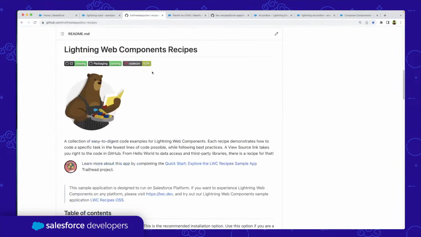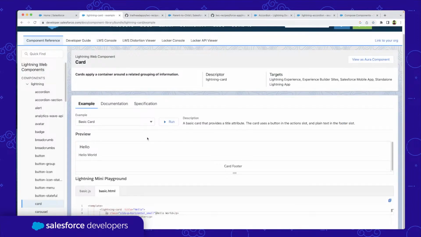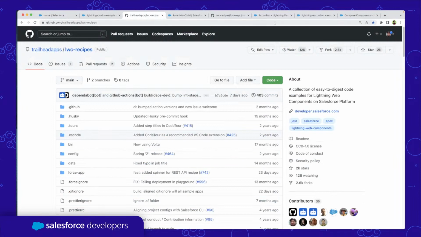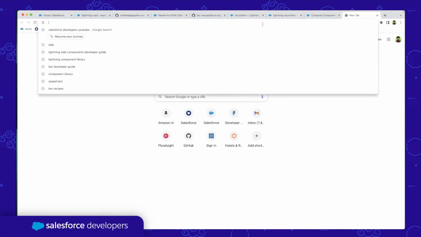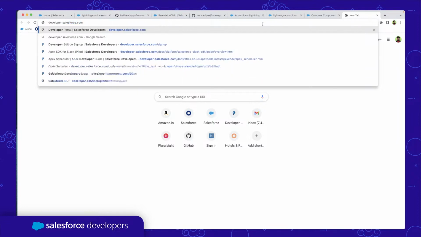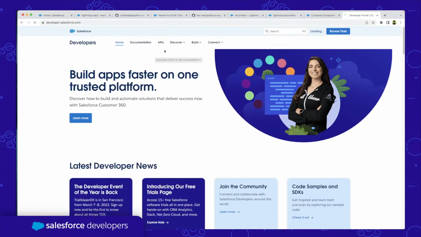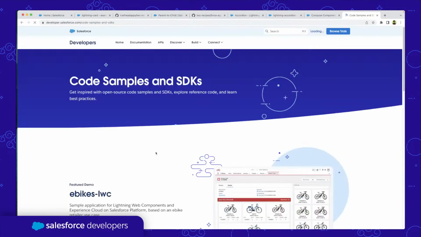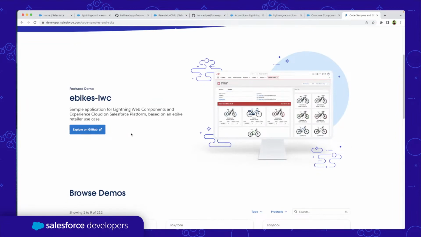Likewise, we have some other apps. I also wanted to implement a use case today, but I'm sure the time will not be sufficient for that. But at least I'll show you the apps that are available. For that, you can go back to developer.salesforce.com and go to code samples again. We have something called e-bikes LWC, which implements a near real-time use case on how to implement a bike store. It also covers features like Experience Cloud, one specific thing of the Salesforce platform.